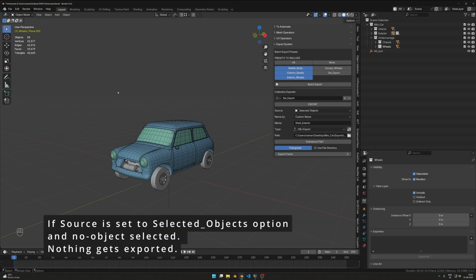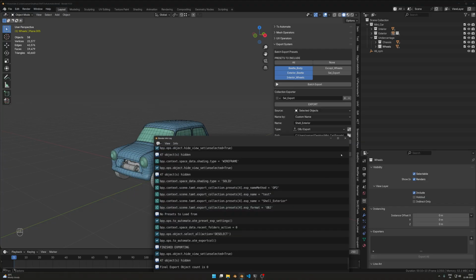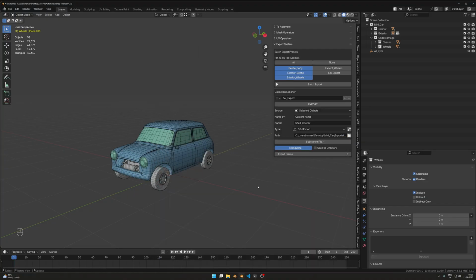But if you do not select anything and you have selected objects as a method for source, let's see, the final export count is 0. There is nothing to export, so we do not export anything. Okay, you see this is also included in the batch export. We can include it, none, it's all of them, or none. Just a quick menu to select all of the presets.